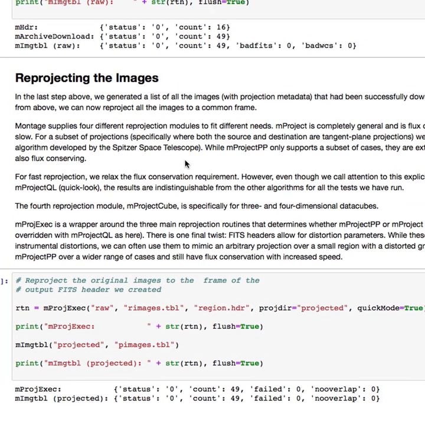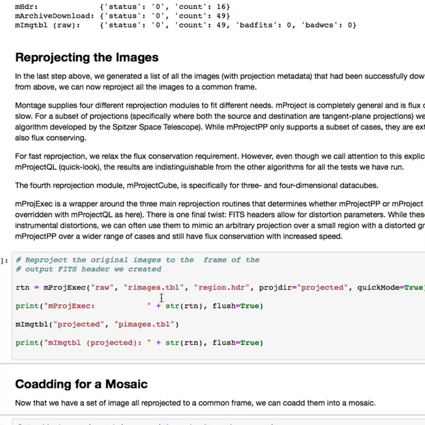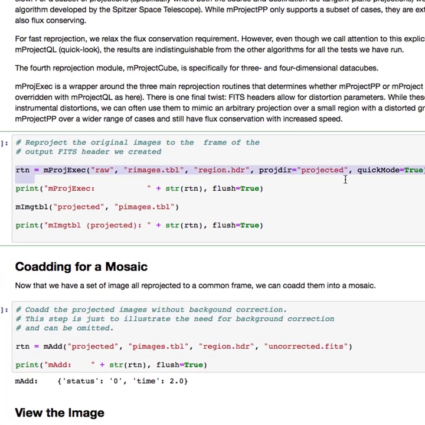Now we can actually do the reprojection and create the mosaics. First stage is to reproject the original images to the frame of the output FITS header that we've just created. Now generally this is the most compute intensive part of the whole process. We're using spherical geometry to perform the reprojection. Now this is the most general method available, but it can also be quite slow sometimes.